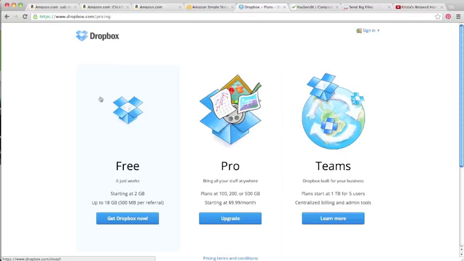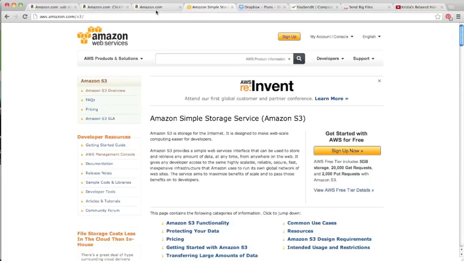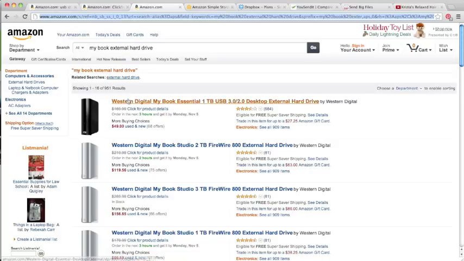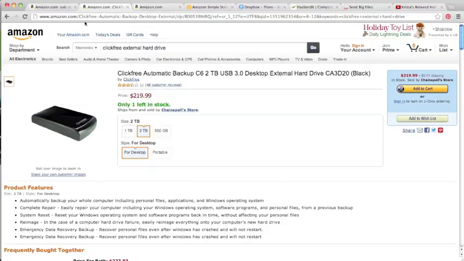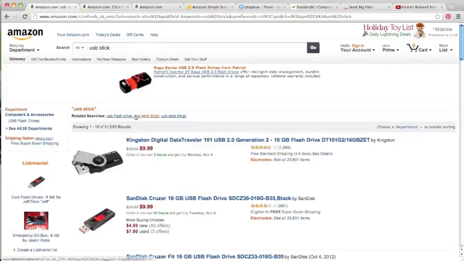As you can see, I use a combination of them. I don't use Dropbox, but I definitely have all my videos on Amazon. I do have all my videos on my MyBook external hard drive, same with the ClickFree, and I have specific videos that I've divided by theme on USB sticks. And the reason I do this is just to be on the safe side.